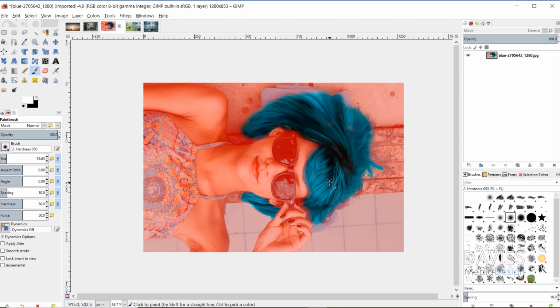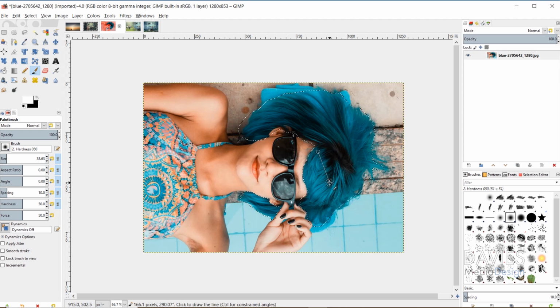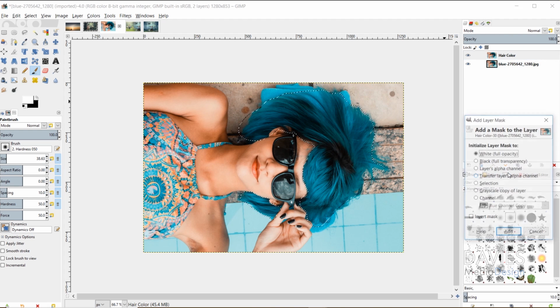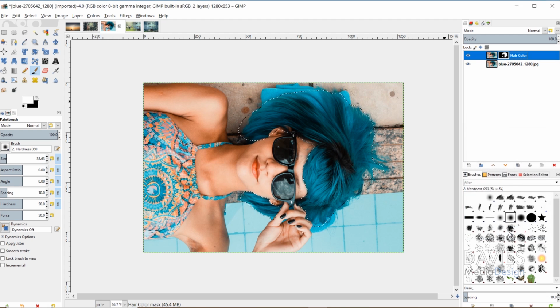And this isn't perfect just like before, but if I hit Shift Q again, it'll toggle my quick mask off. And you can see there's a selection area here, just like in Photoshop. I'm going to go ahead and duplicate my main layer, and I'm just going to name this hair color as well. Then I can right click and go to Add Layer Mask, and under Initialize Layer Mask To, I'll just choose Selection, and I'll go ahead and click Add.